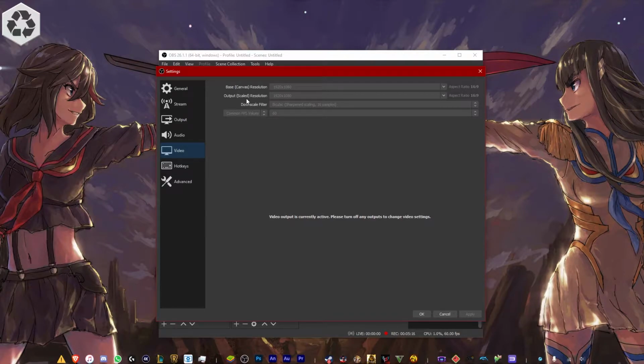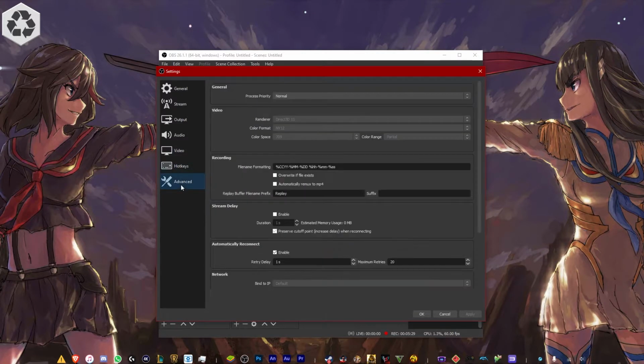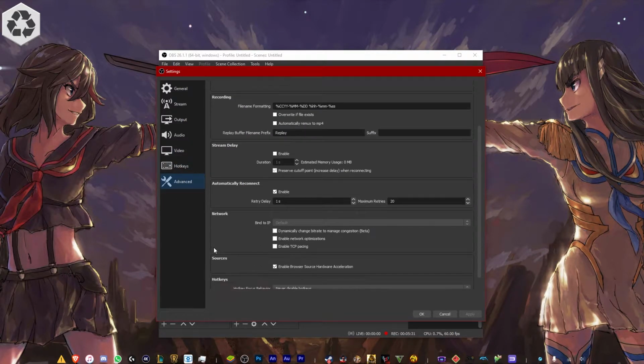The base canvas and output scaled resolution, you want to keep those at 1920 by 1080 because let's say you want to take a screenshot, that way you can make a layout. When you take a screenshot, it's going to be set at 1920 by 1080. So yeah, aside from that, everything else is good.